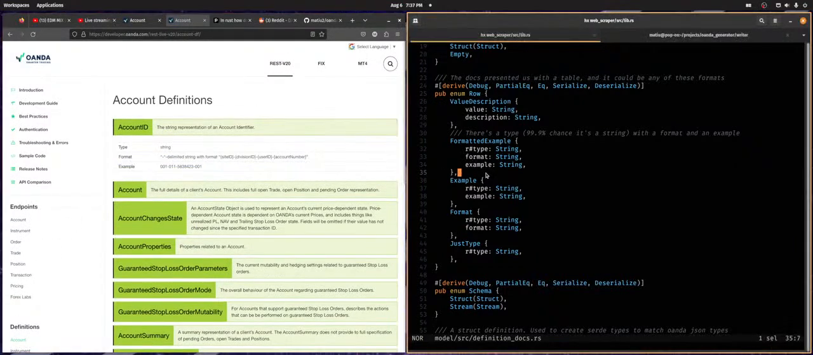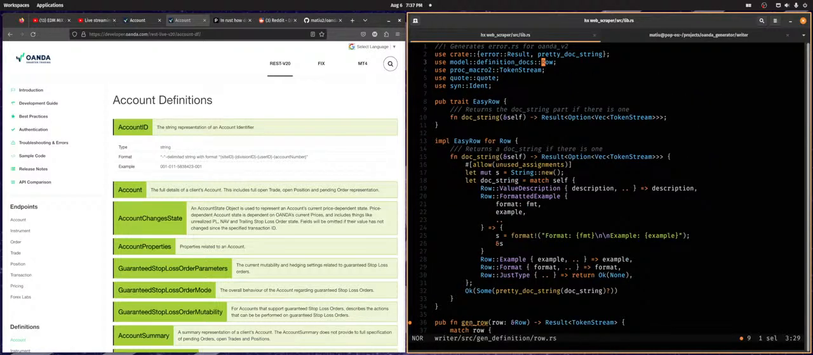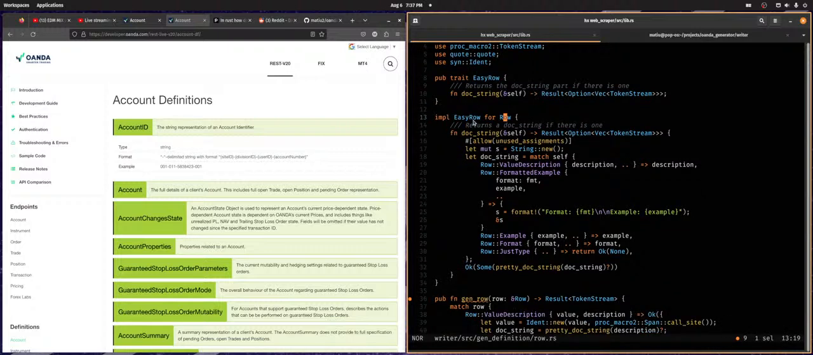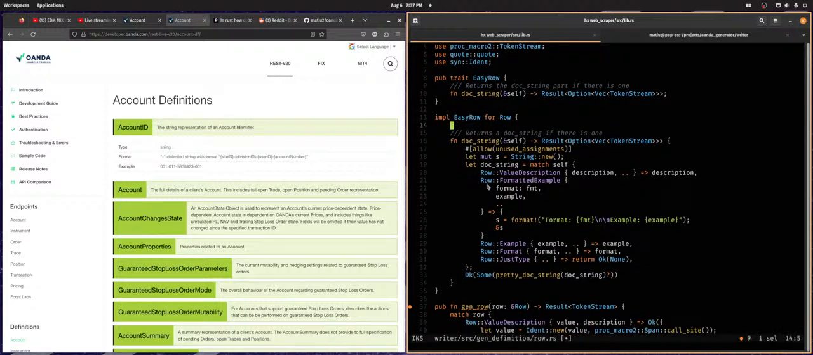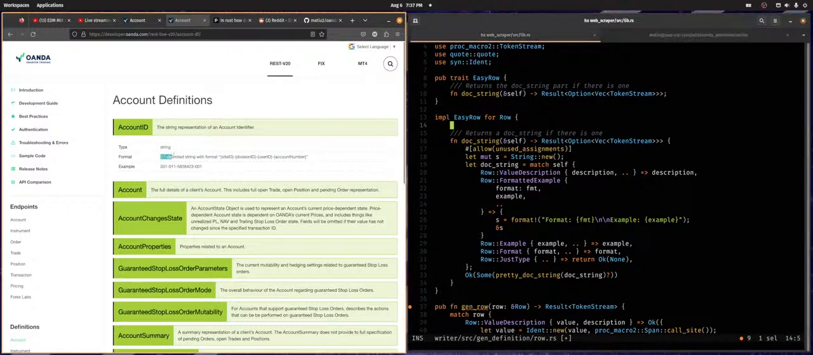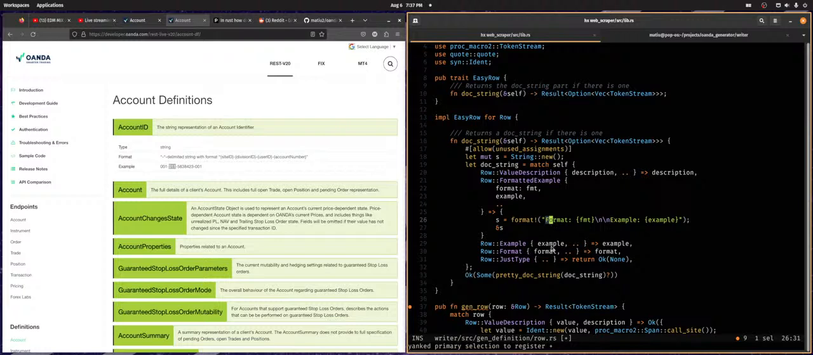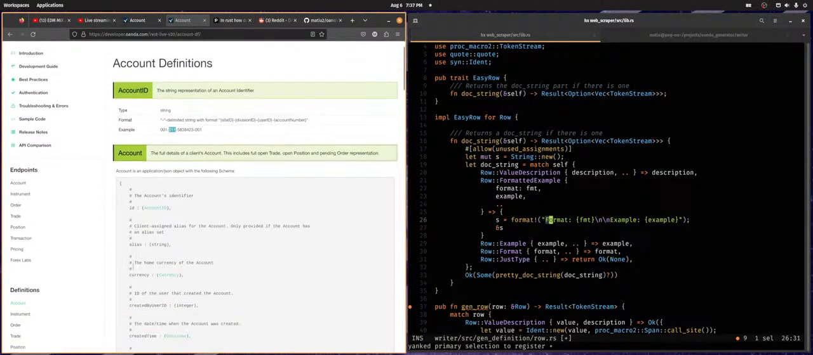And I'm trying to make all of these into less code. So I made this trait called easy row, and I'm implementing it for the row from the model crate. And I want to get the doc string, because format in this case is going to be a doc string. Format and example put together is a doc string, which you can see here. If they just have an example, that's a doc string. And if they have just a format, that's a doc string. And if they have a type, which is these really long things like that.